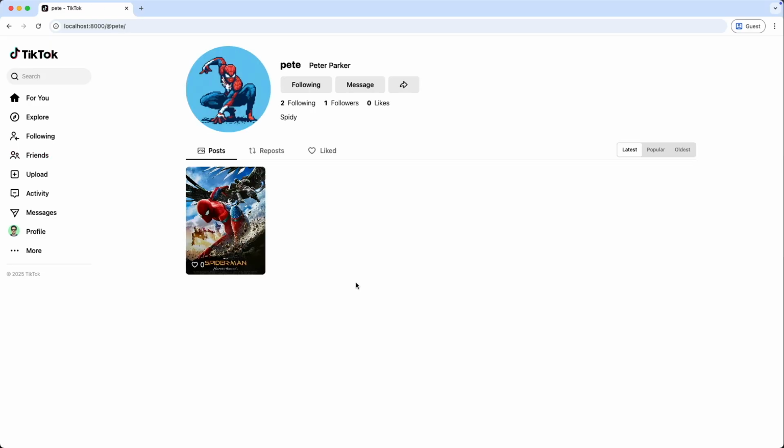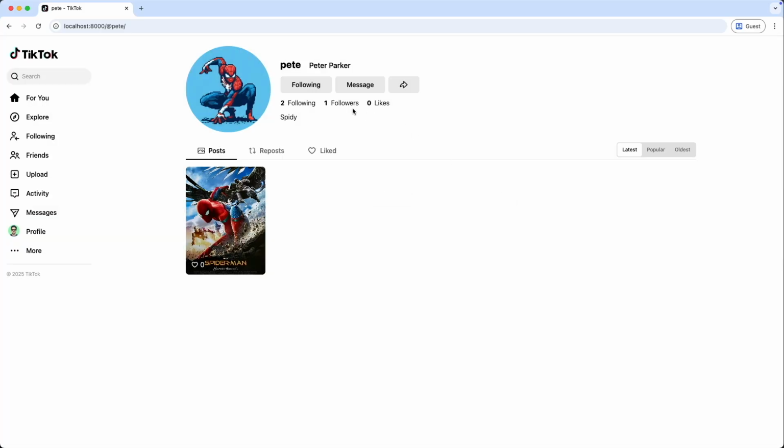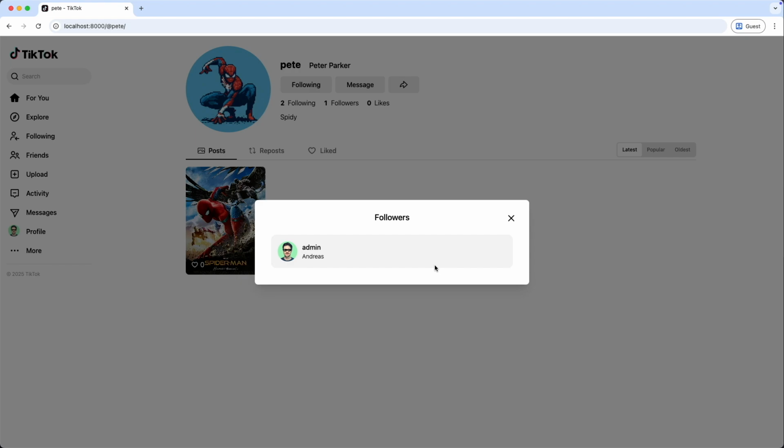Additionally, on the profile page, we make following and followers clickable, which open up modal windows to show the relationships this user has. Alright, let's start coding.